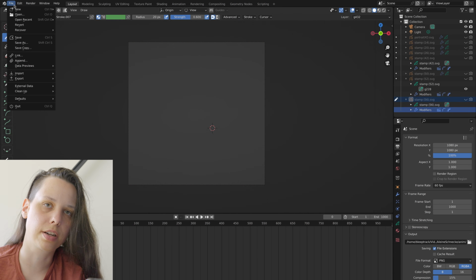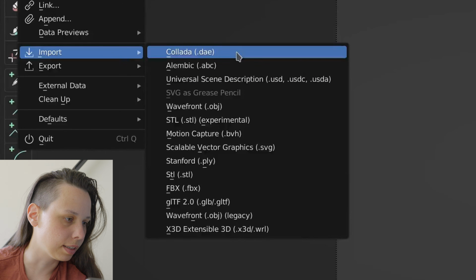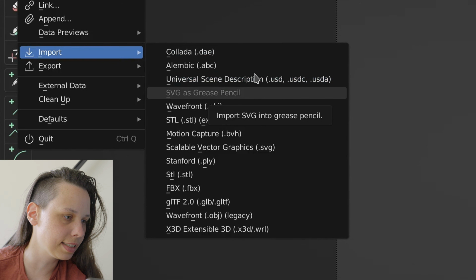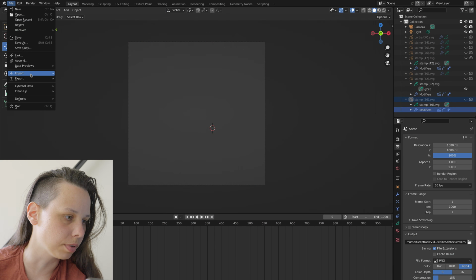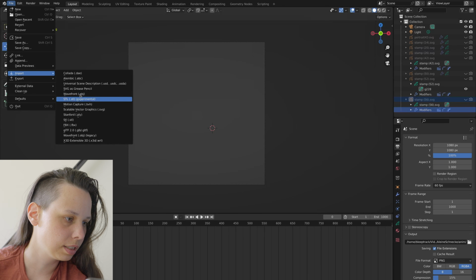I have prepared a grease pencil document. Grease pencil is the tool from Blender that works with, like, drawings, pen drawings. And I want to do import SVG as grease pencil. This is currently grayed out because I'm in draw mode. I need to switch to object mode, and now this should work.